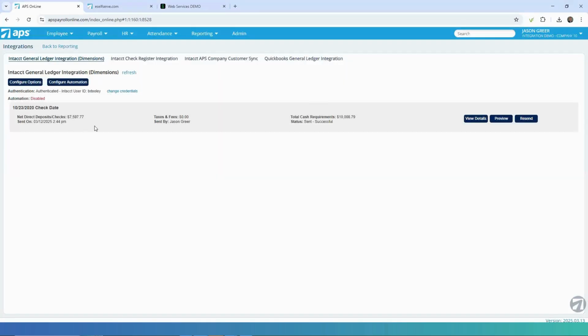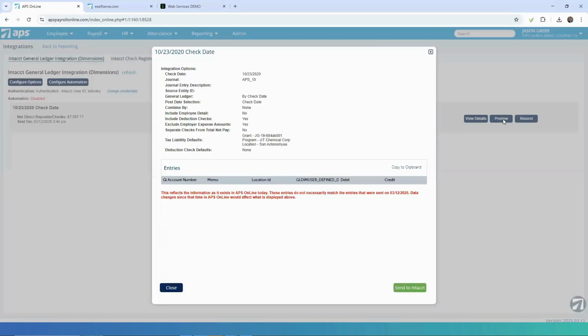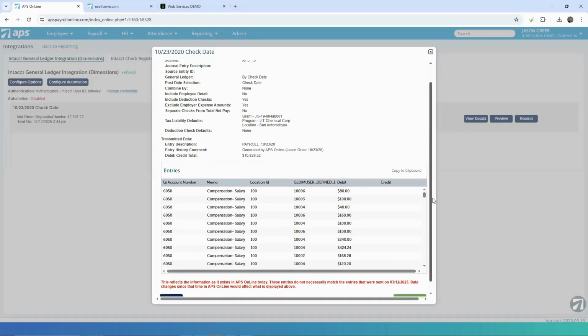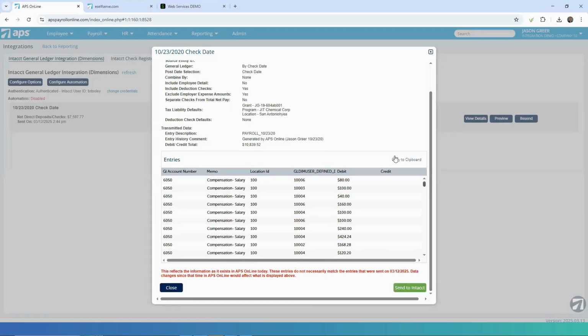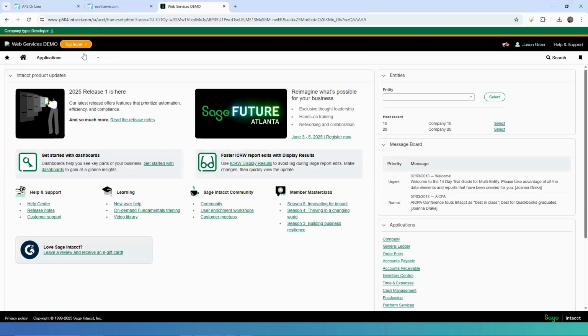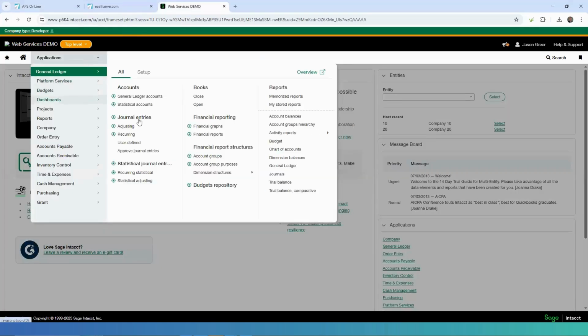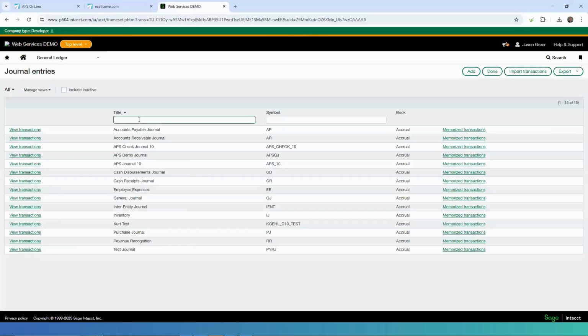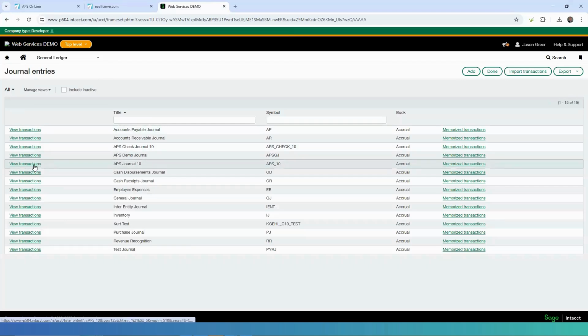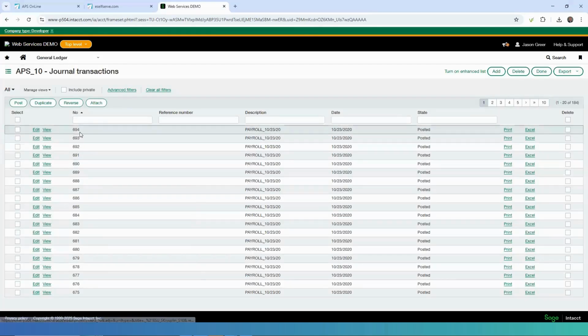So I have a sample check date that we will go ahead and resend, but I'll preview the file first. So here's my sample GL file. If I need to copy this to a clipboard, I can preview the information. Now, before I send this to Sage Intacct, I will toggle into my Sage Intacct instance, verify my current journal entries for my company 10 transactions. My most recent transaction number is 694.